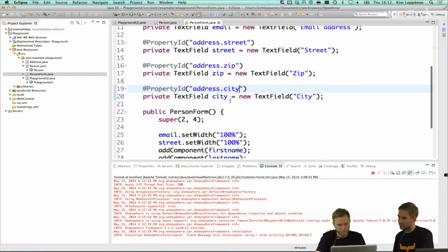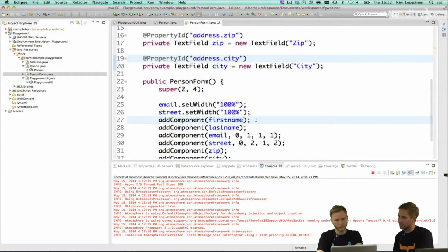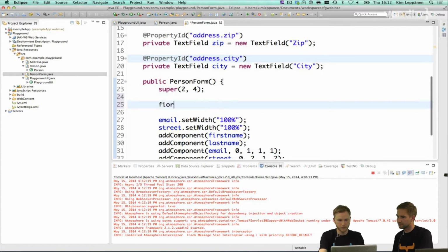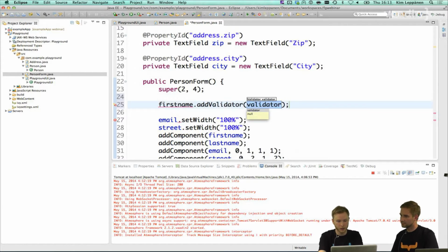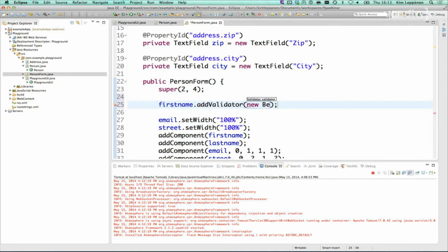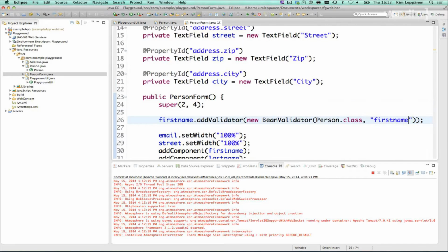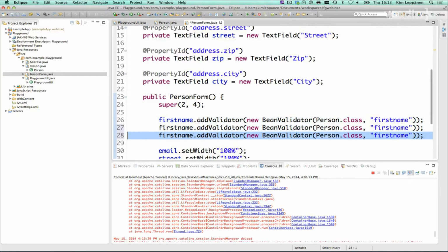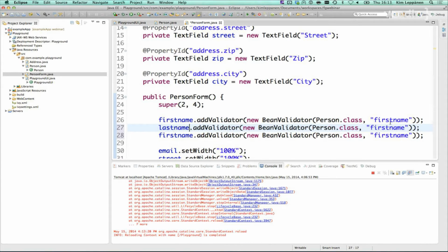And remember, this is just standard JSR stuff, so there's nothing Vaadin specific about the annotations. Adding bean validation is just the same as adding any other validator. So I'll take the first name field and call add validator, and then add a new bean validator. The bean validator takes as arguments the class object and the field name. And then let's also add last name, email, like that.